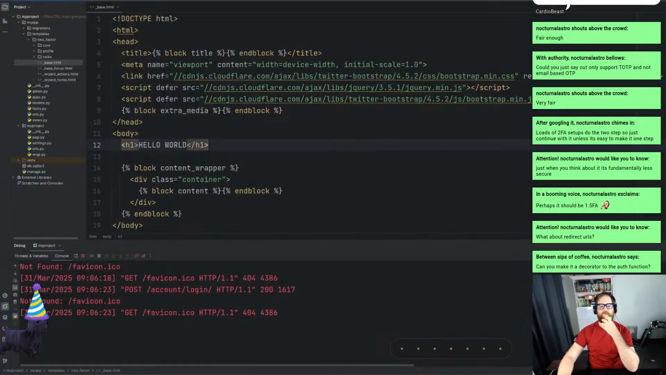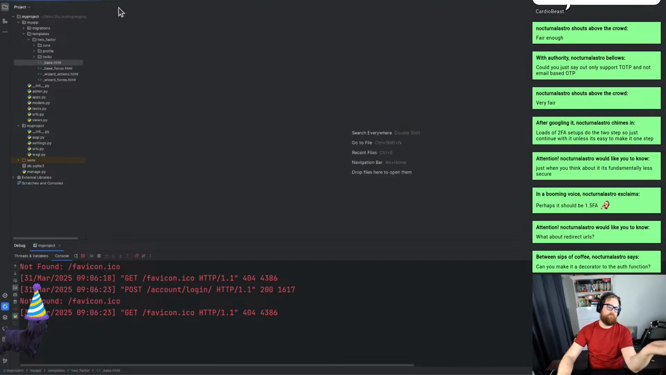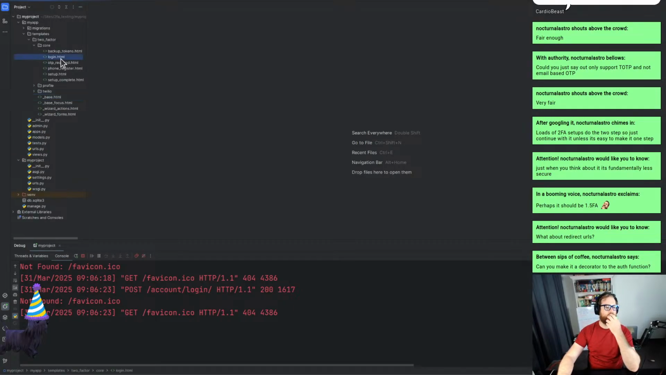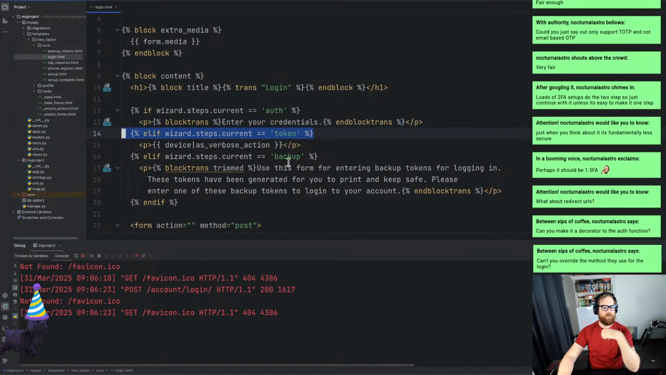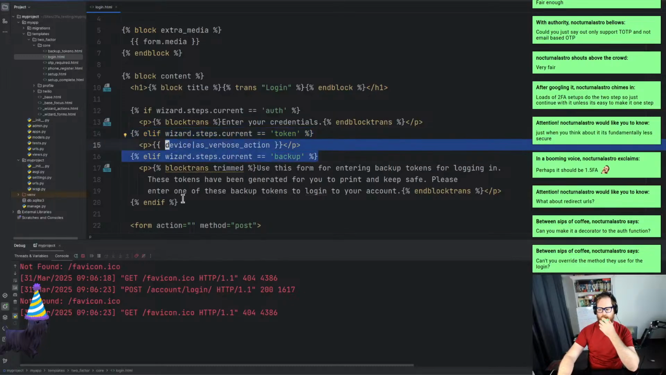And welcome back, everyone. So I am scratching my head how we're gonna do this. Hey, we're learning. So I want to open up. We've got the core. We've got the login page. So if it's at the auth, if it's at the token, or if it's at the backup, can't you override the method they use for the login? Don't know.